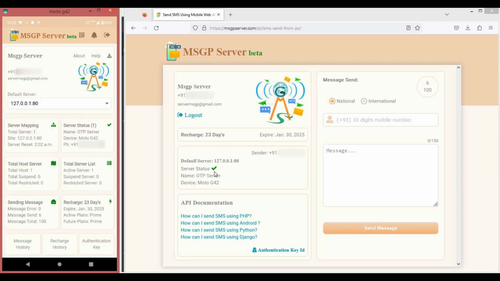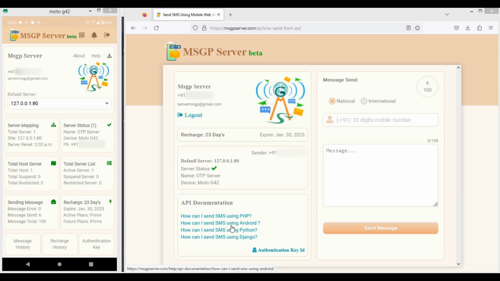How to use the SMS gateway in my project. API documentation. How can I send SMS using PHP? How can I send SMS using Android? How can I send SMS using Python? How can I send SMS using Django? Here is the authentication key ID.